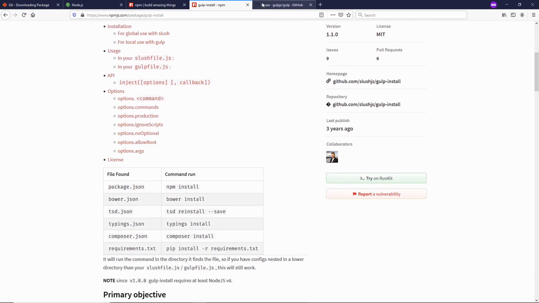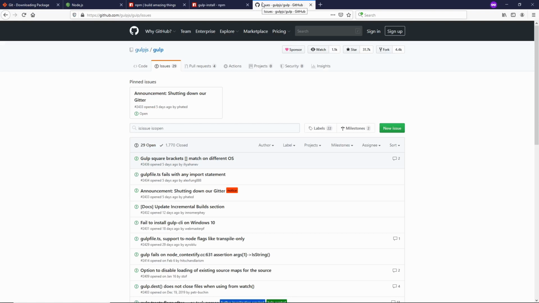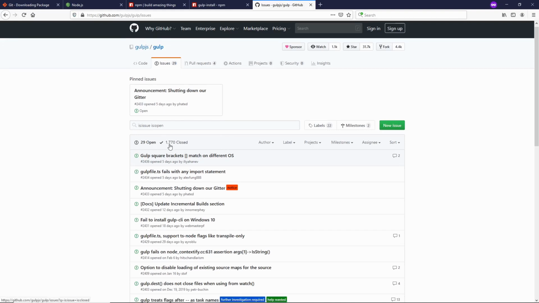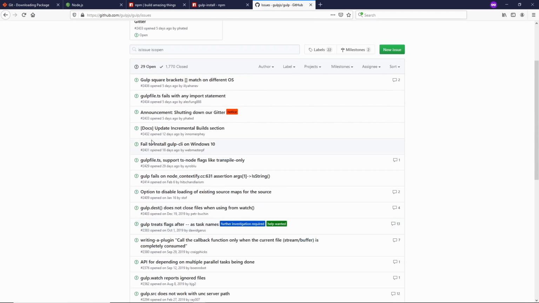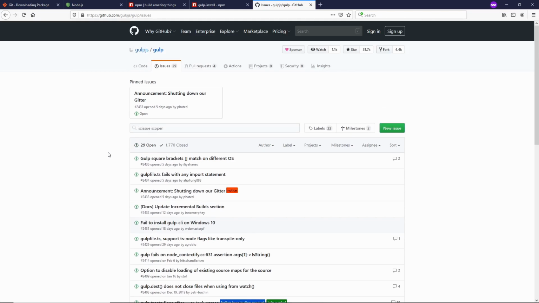Also here, as I already said, there's the GitHub page for Gulp, and I've gone to the issues. That's usually something you can check. So there are quite a few issues open for Gulp, but as I said, it's a widely used project. So if you're really into it, if you want to make sure that it's safe to use, you could now check the issues and see if they're relevant for your use case.